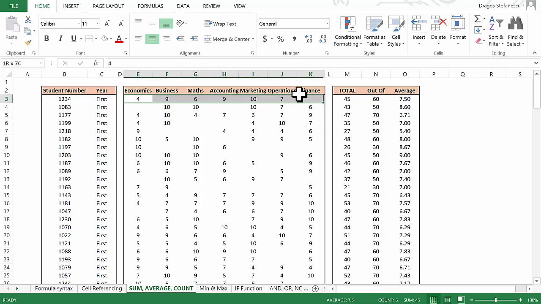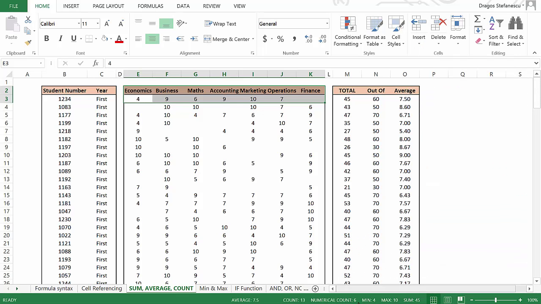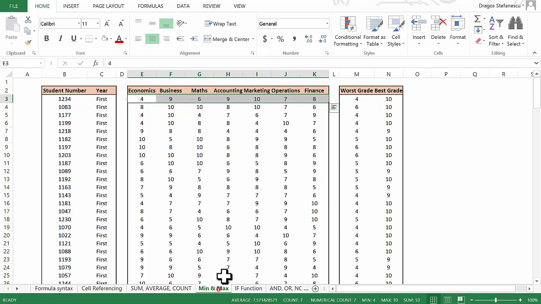Now, the way you actually modify this is when you select the cells, right click, and you'll see all of these things pop up here. And if you look at this section, you'll see you can actually add the minimum and the maximum and a numerical count. And now if I go to the minimum and maximum sheet, I can select everything here, and it's going to tell me the minimum is 4, which is here, the maximum is 10, which is here.